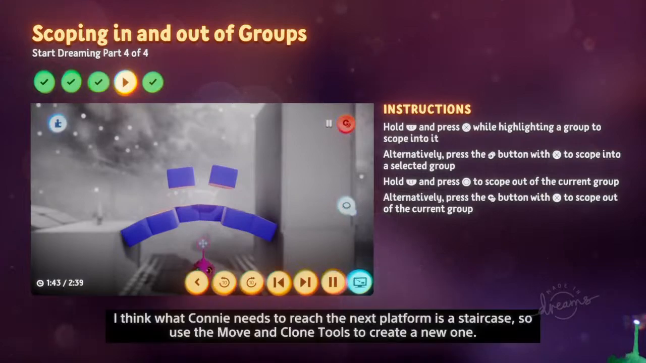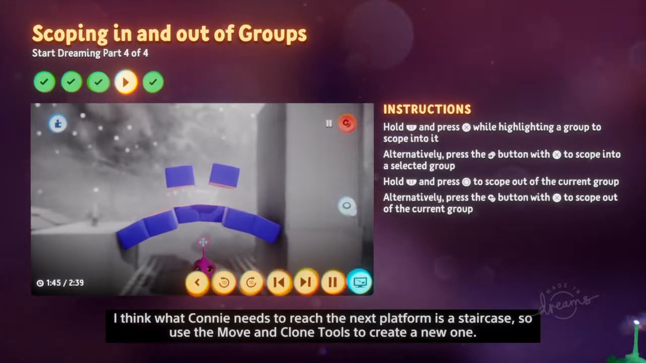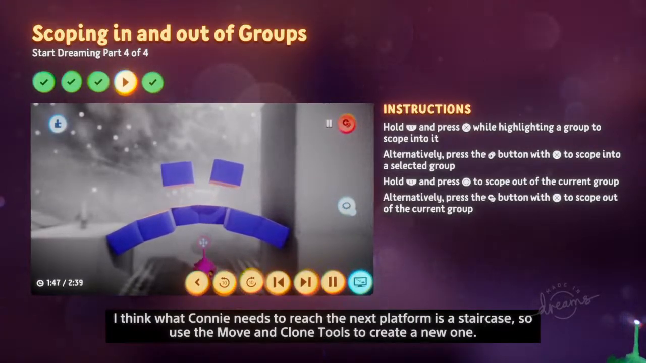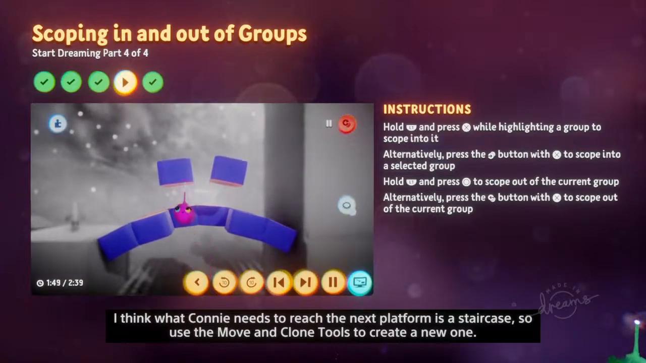I think what Connie needs to reach the next platform is a staircase, so use the Move and Clone tools to create a new one.